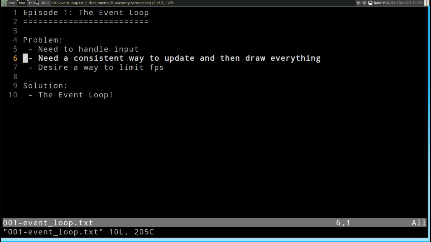let's look at the first problem. So the first problem is we need to handle input and need a consistent way to update and then draw everything. And we also want to be able to limit FPS, because if FPS gets jumpy, like starts jumping around from like 1,000 frames per second to 500 frames per second, it causes stuttering, which is noticeable to the player, and we want to avoid that.